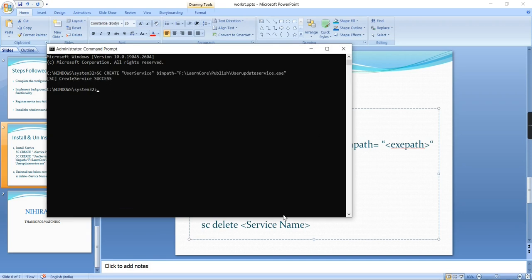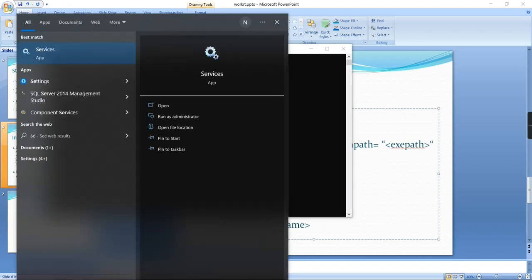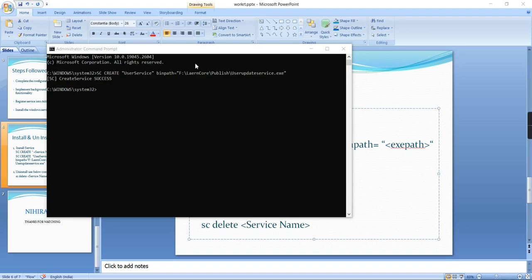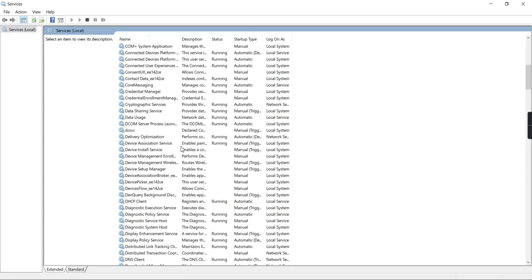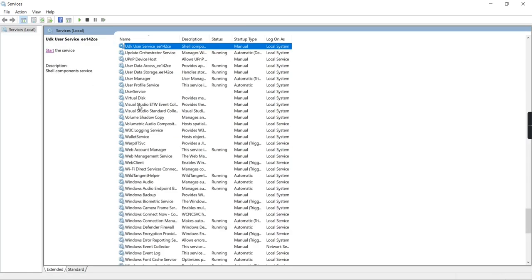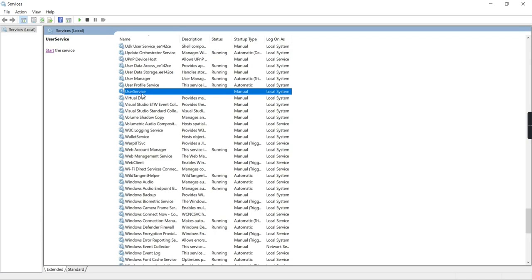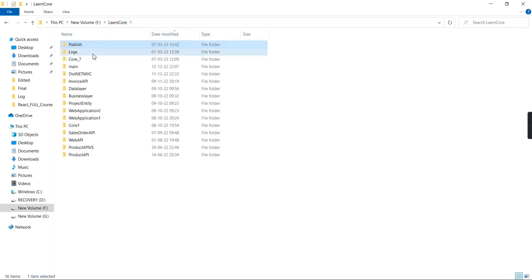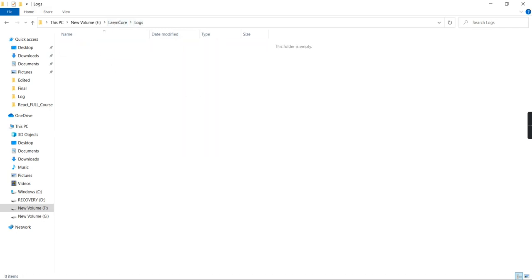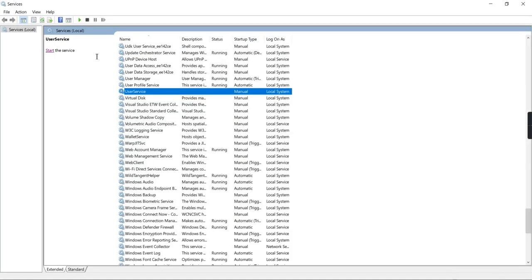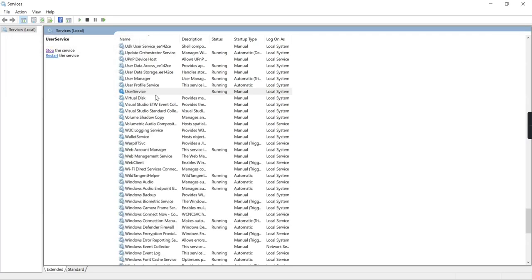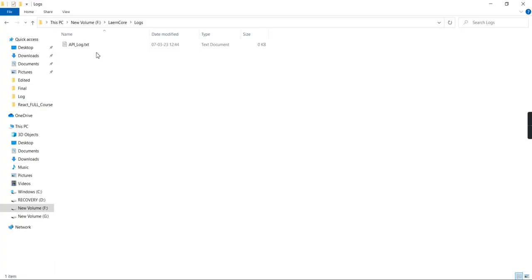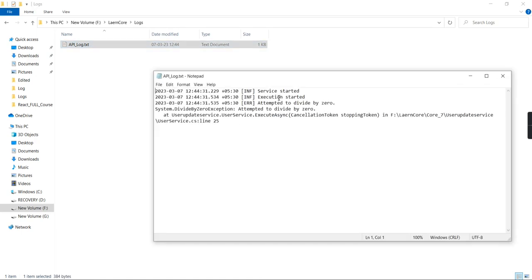See, create service success. Now let me open my services. There I can see our user service, user manager and user service. It is not yet started. So before that, let me go to the log section. We don't have any logs. So let me start the service. Okay, it is started. Now see, the log is also automatically generated.